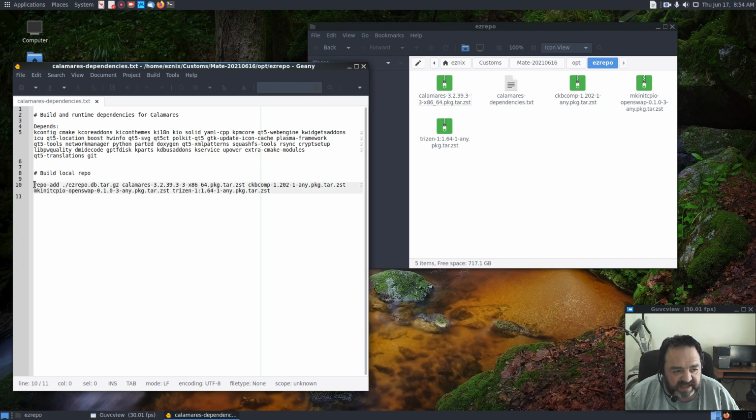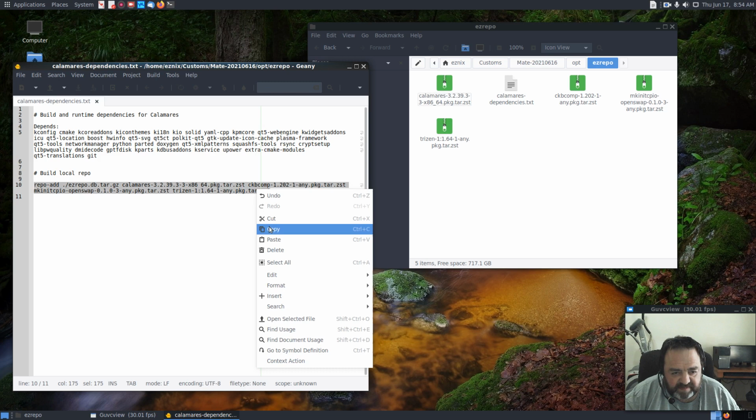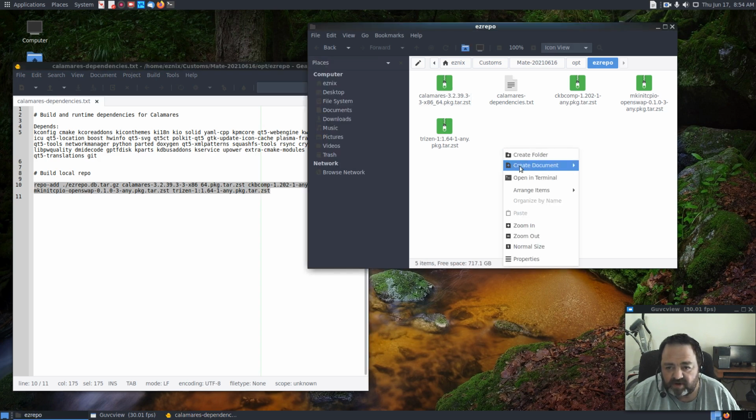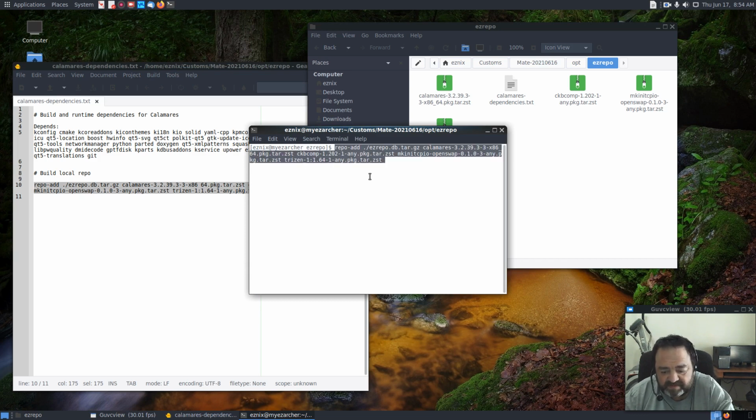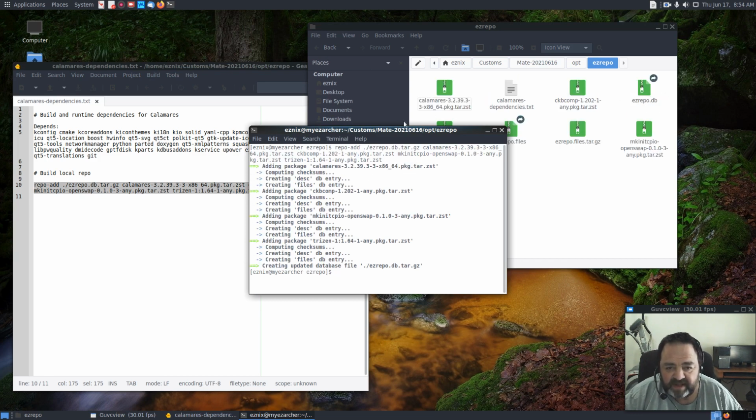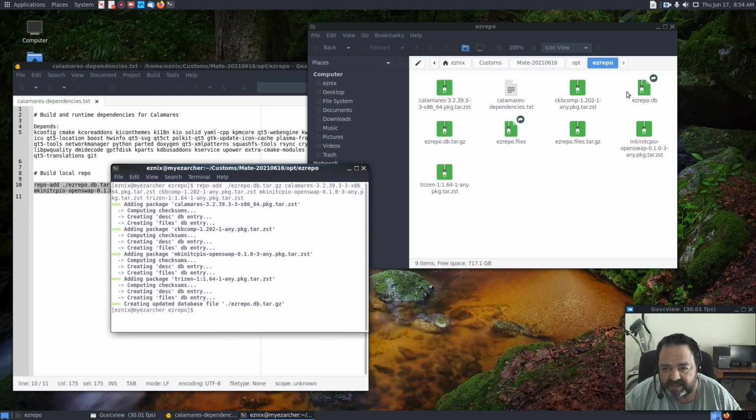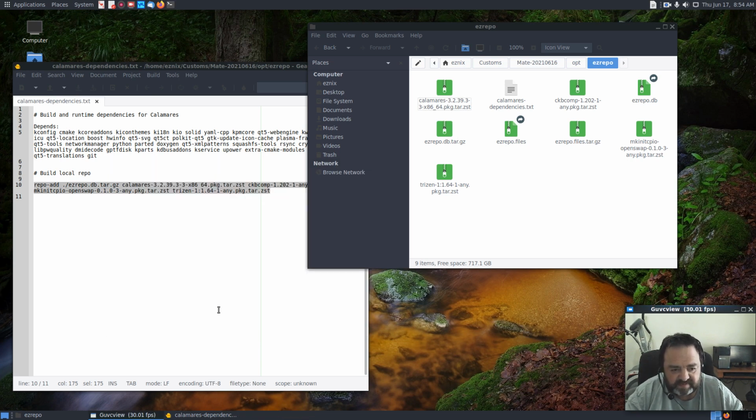We're going to take this line now, copy it. We're going to open up a terminal in our repository folder, paste it, and run it. And now we've just rebuilt our repository database files that we need, that now includes all 4 packages. And we're done.